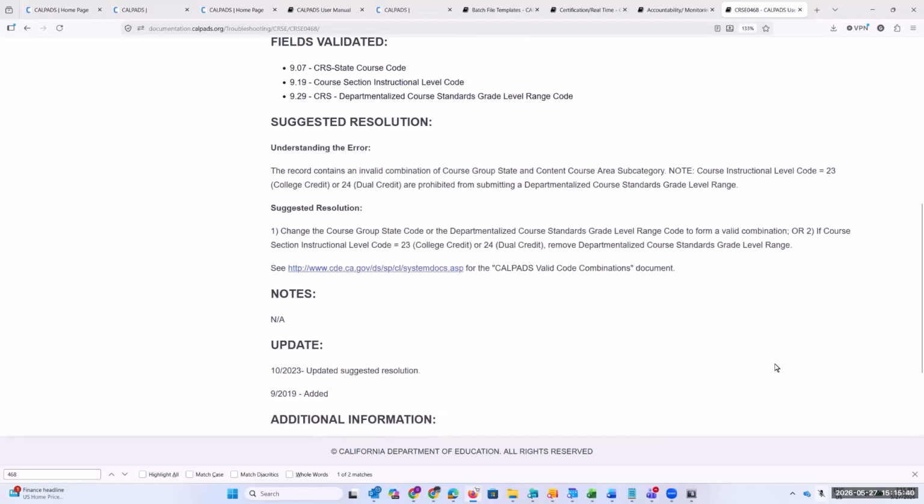With that error, you really want to look at the valid code combinations document to make sure you're getting everything in sync.